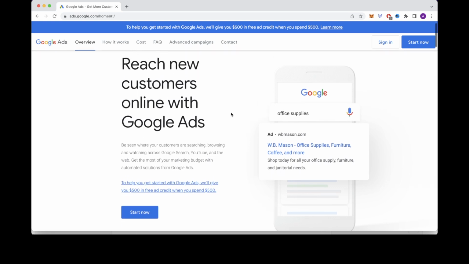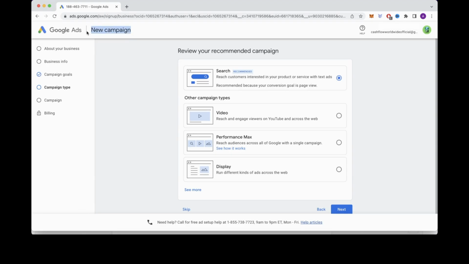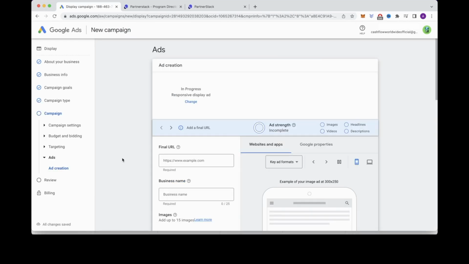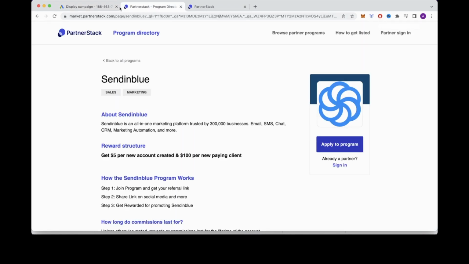So head over to Google Ads, click on the button that says Start Now to create your account, then just click on New Campaign right here to start a new campaign. After you've done that, then just click on Website Traffic right here and select Display, and you can paste your own affiliate link right here in this box. So to get your affiliate link, you would head back over to Sendinblue, copy your affiliate link, then just paste it right here in this box.